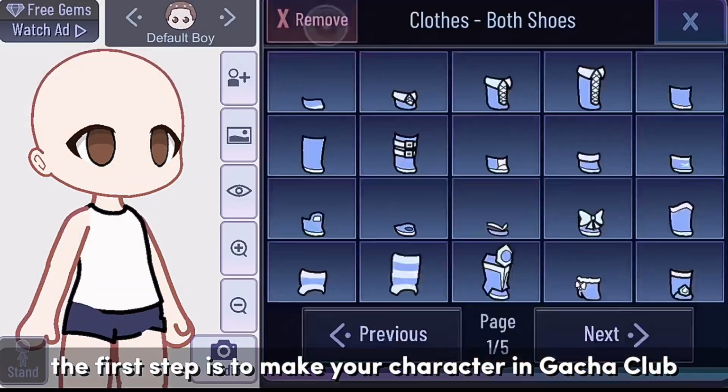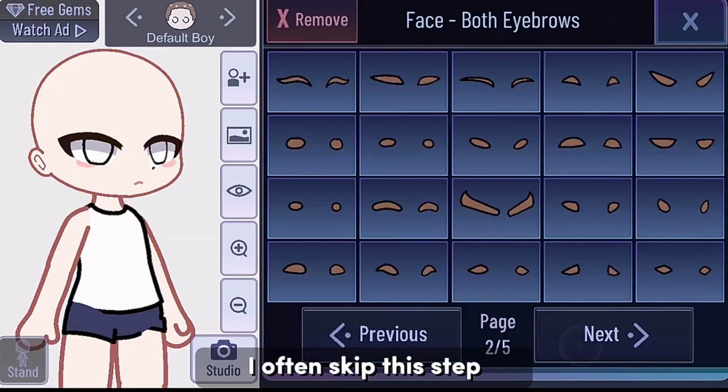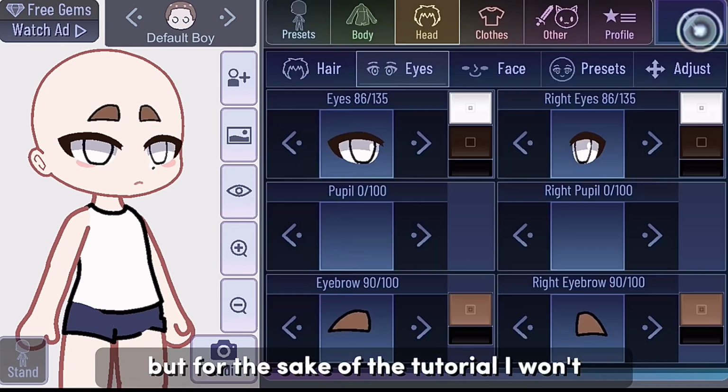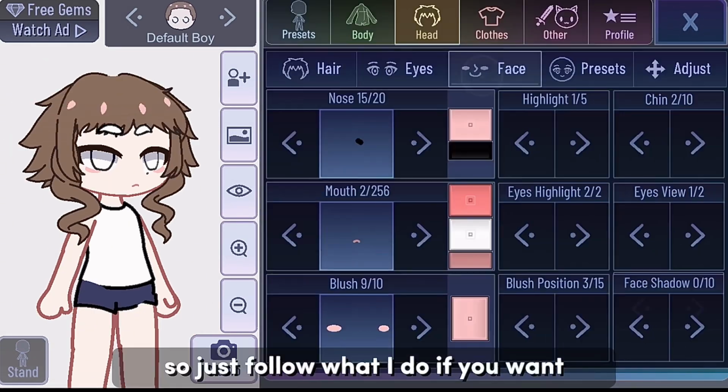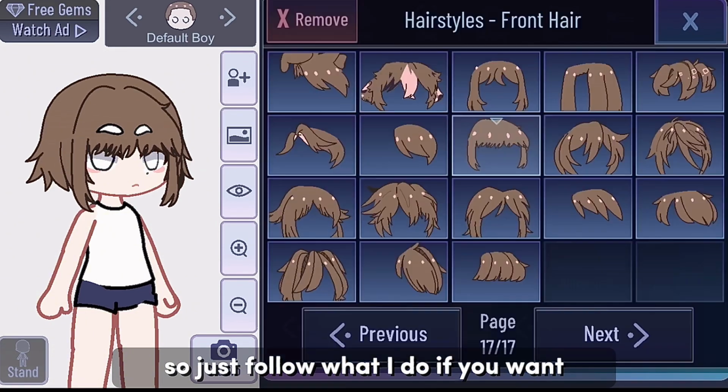The first step is to make your character in Gacha Club. I often skip this step, but for the sake of the tutorial I won't. I don't have a specific process, so just follow what I do if you want.